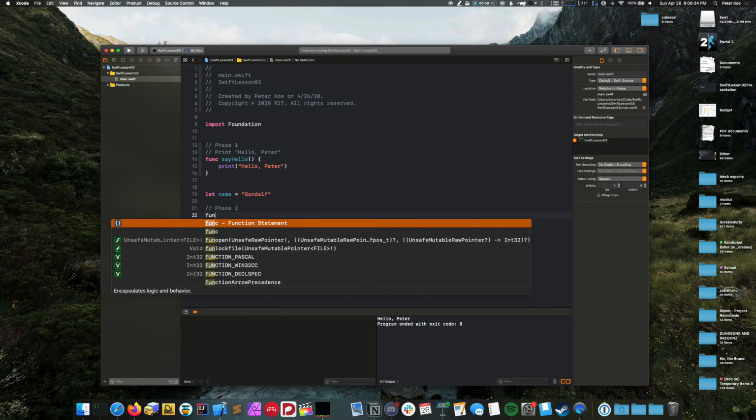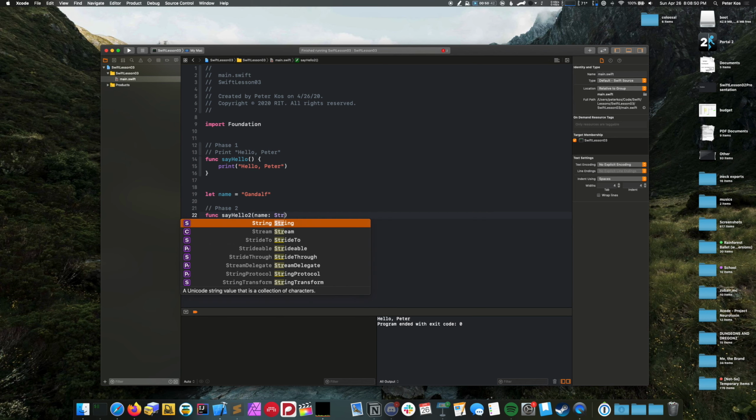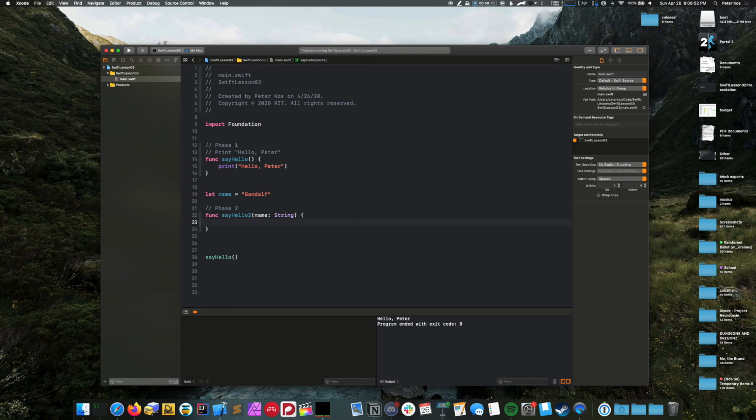So we type func sayHello, and we should give this a different name. Swift can kind of figure it out, but we'll just give it a different name. We'll just say hello too. And this is how we write a parameter for a function in Swift. It's a little strange, I'll give you that. In Java, this is backwards. You do string name, but in Swift, you do name string.